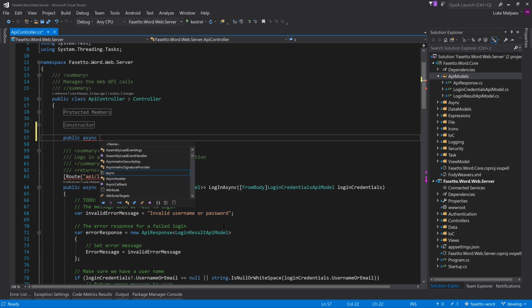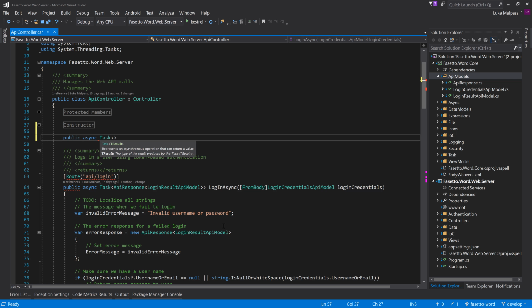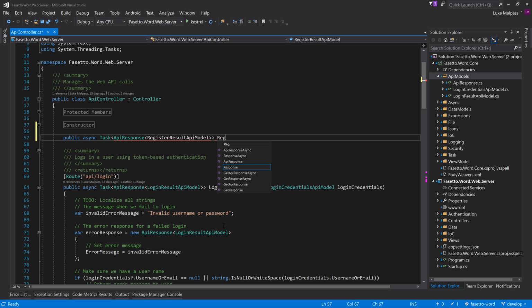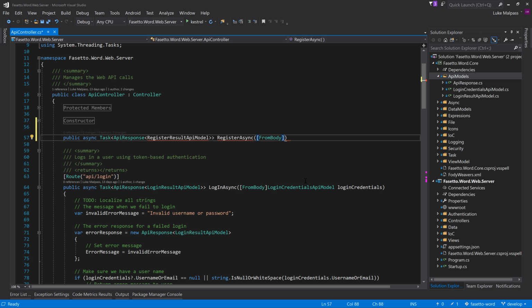We'll make a public async task that returns an API response like all of our API calls should. And this time we'll have a register result API model, and we will call it register async, and then we'll have from body, and we'll have a register credentials, and then we'll make this call.